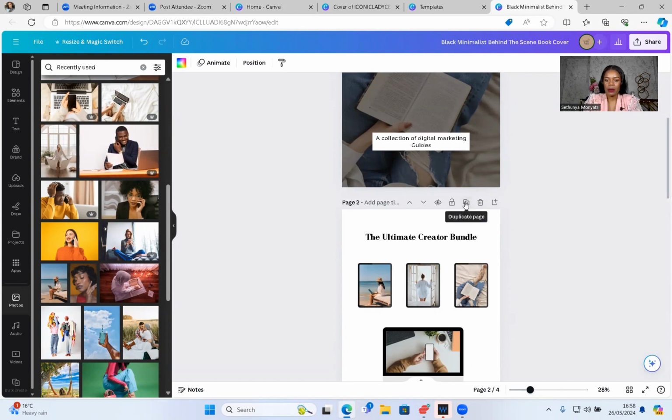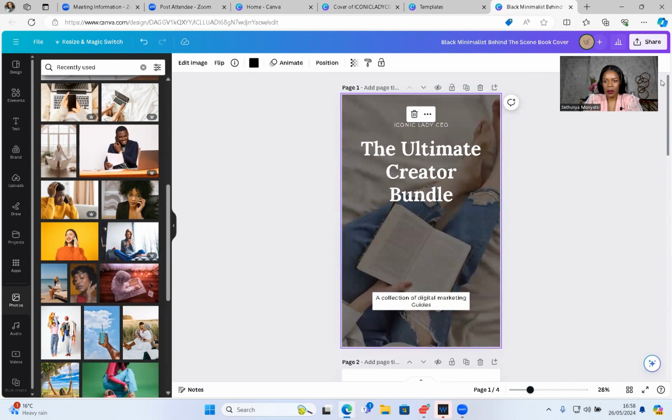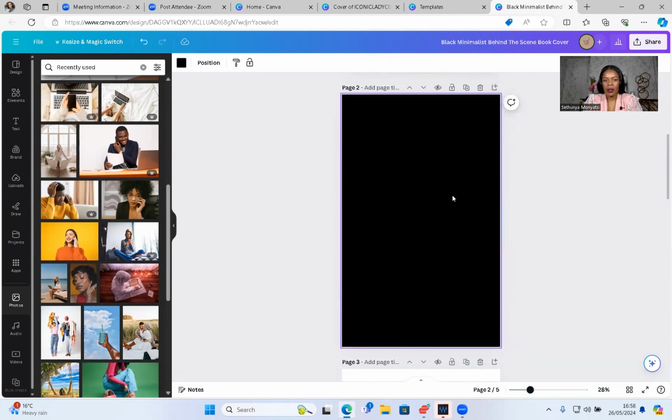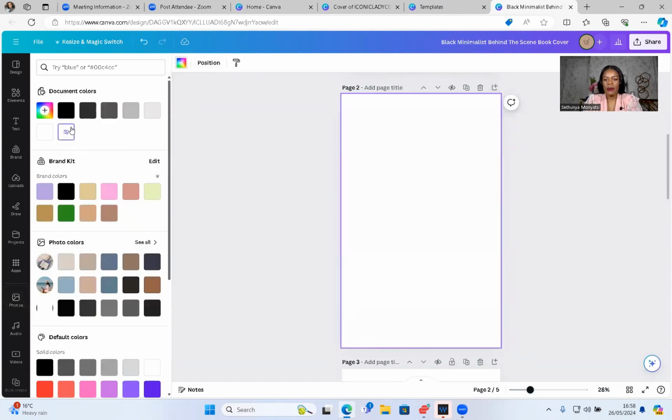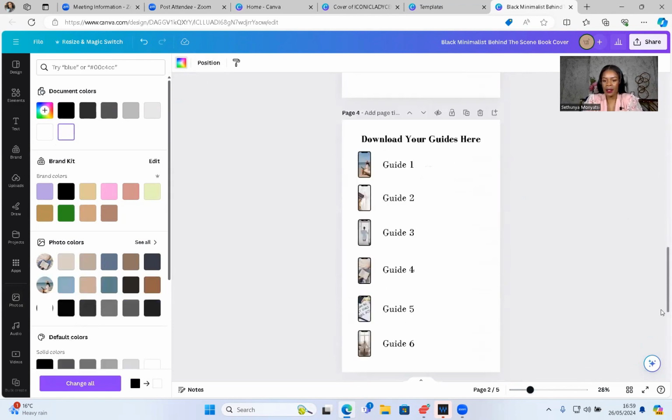Let's see. You can say duplicate, then add page. But we want it in white. So we'll come back to this. Just wanted to do it before I forget.